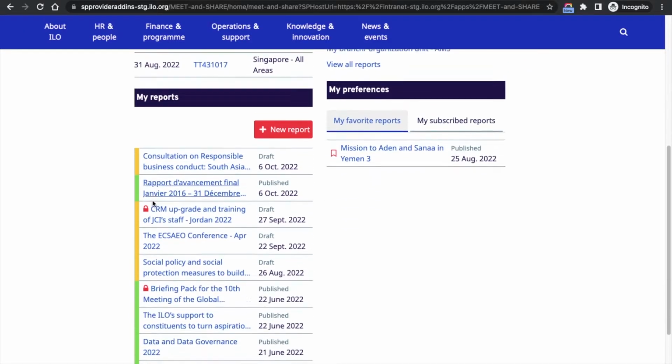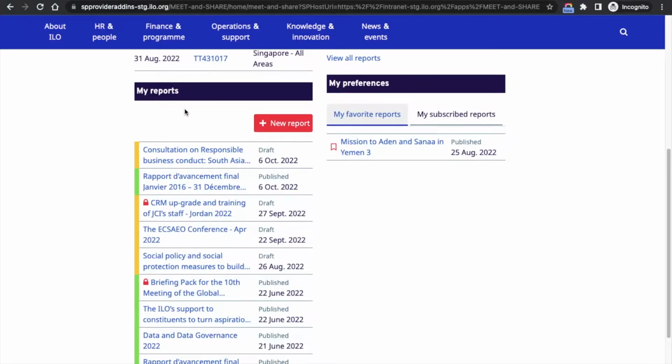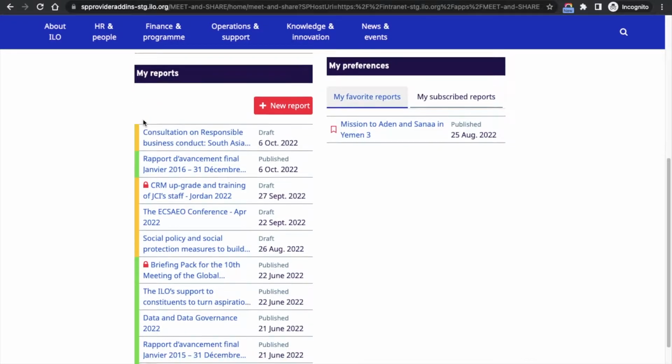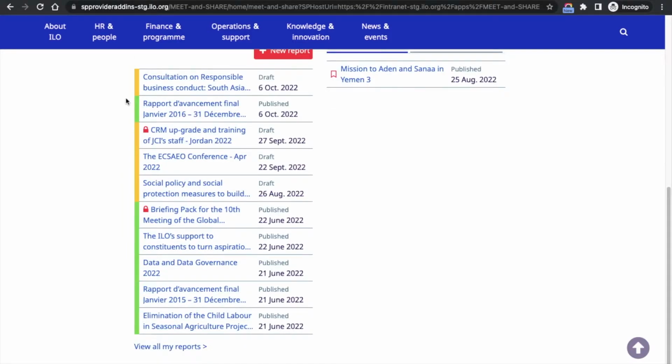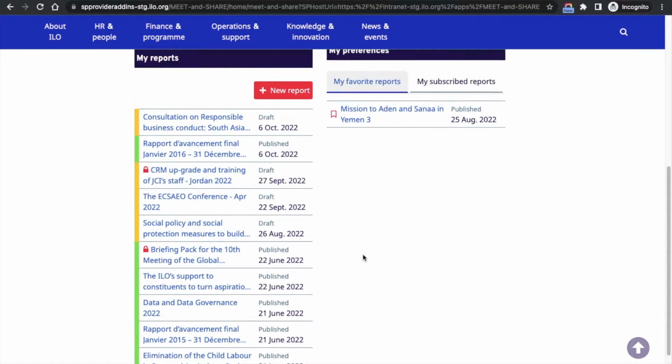You have a section called My Reports where you can find all the TT records you have created and edited so far. The yellow and green indicators indicate whether the report is in draft or published mode. The most recent 10 reports are shown here. Click on the View All My Reports link to see all the reports you have created so far.